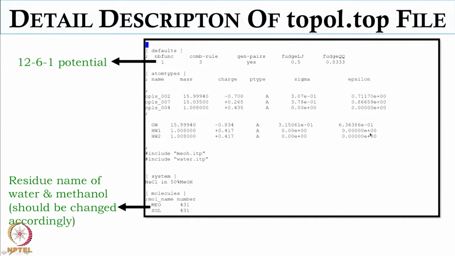So whatever OPLS_002, is it given by the system? No. You have to include it, because you have to have the charge of oxygen, methyl group and hydrogen atom. You have to get it from somewhere. You cannot put some random values of sigma and epsilon.